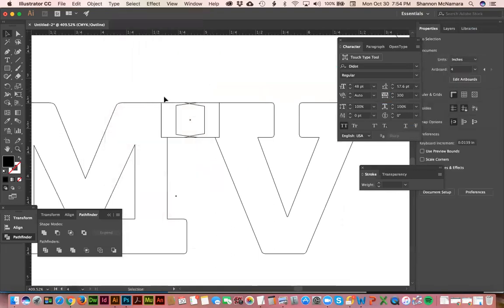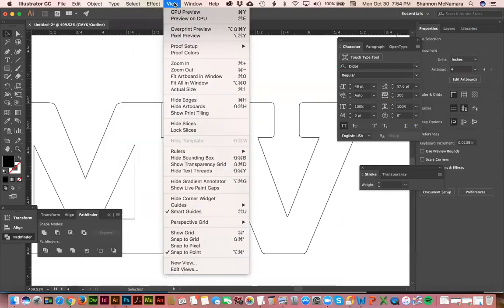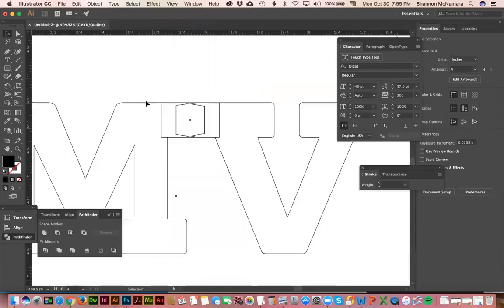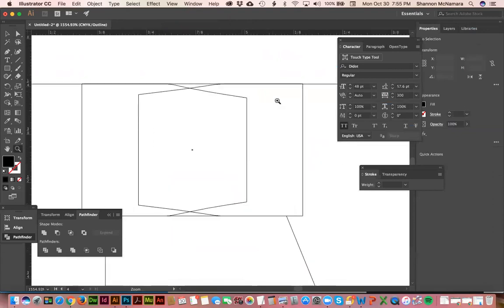Then I like to work sometimes in outline mode, which is under View. It's Command Y, GPU preview, but it would say outline mode. And then what I did was, all right, let me delete this box. I grabbed with my white selection tool the edge of each letter, and I started to move them over because basically what I wanted was this line.